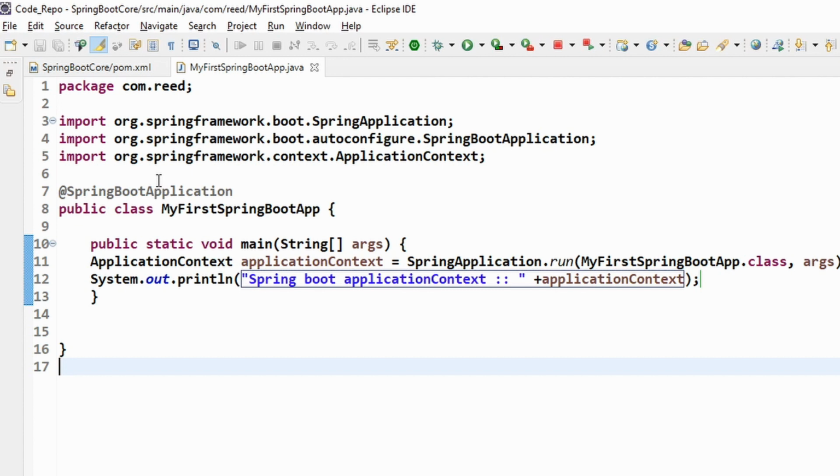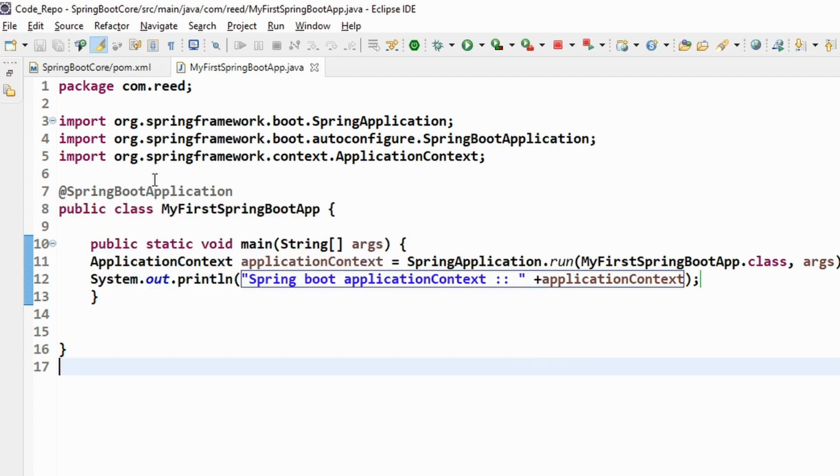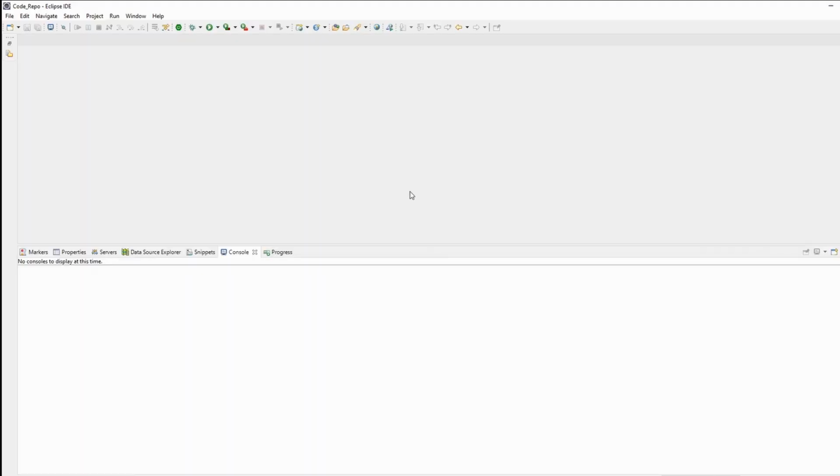Now let's take an example of a Spring web app application where we will go for an MVC based application. Okay guys, so what next we will do is we will try to develop an MVC Spring based application, and we'll see how easy it is when you are going to develop that application using Spring Boot.